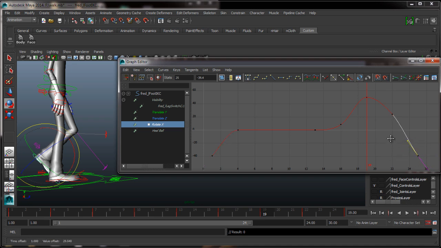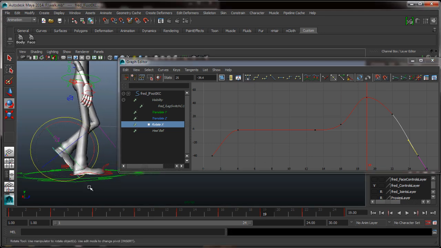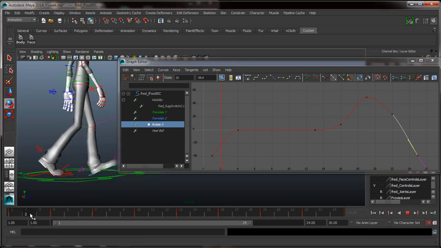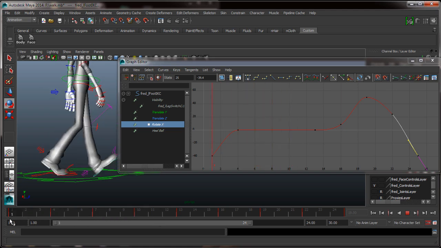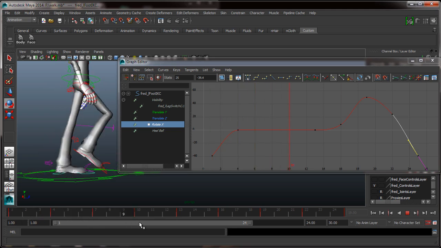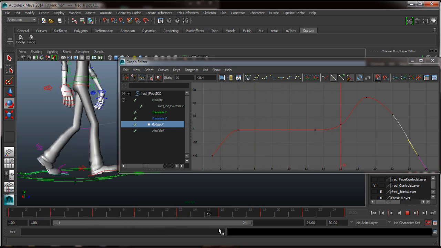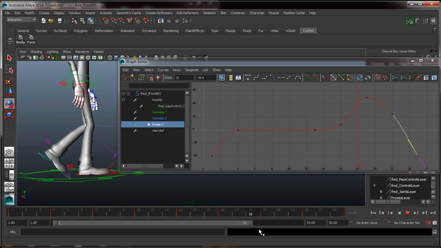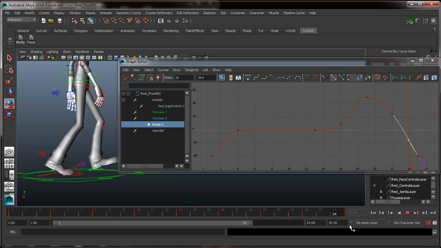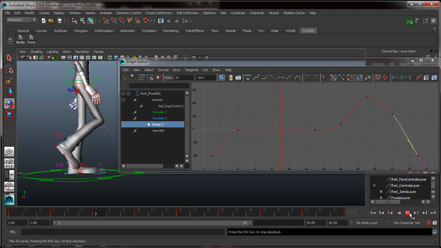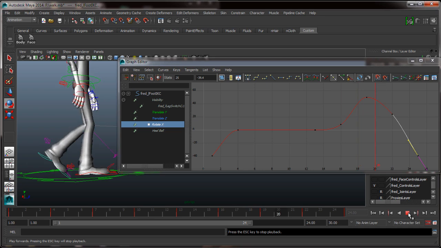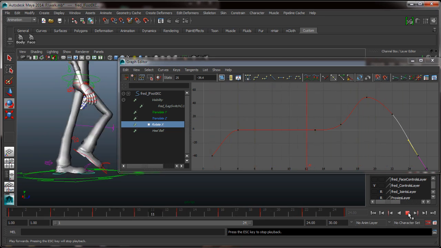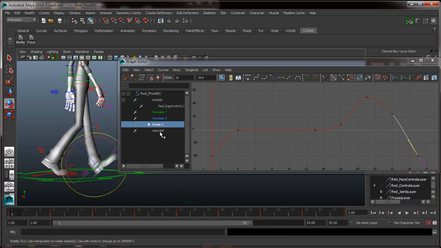And the only real way to get good at the graph editor is to just practice. The more you do it, the better you're gonna get at it. It's that simple. So it's the foot dropping down, and the rotate kicks in here. Okay, I think that looks good. Alright, okay, cool, we'll take that.